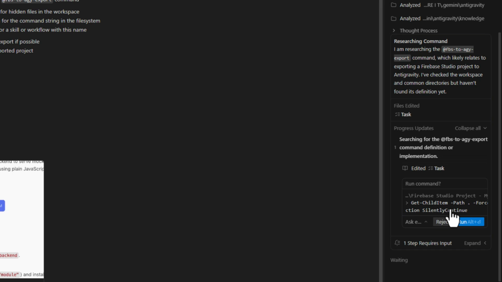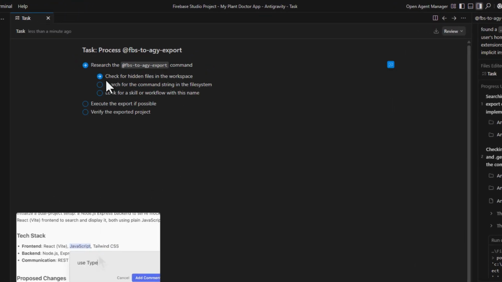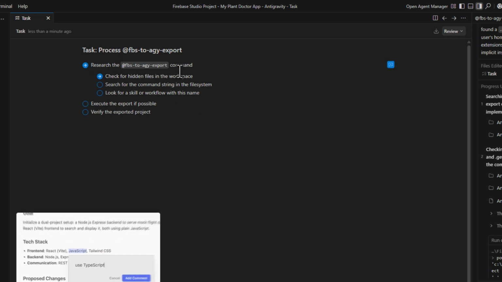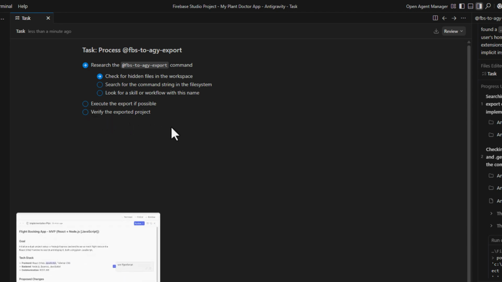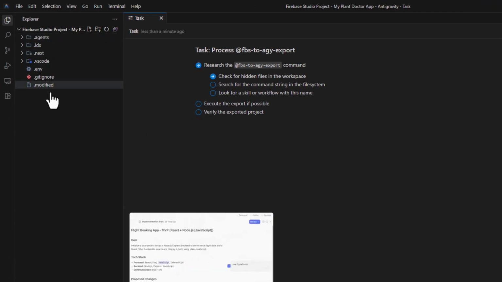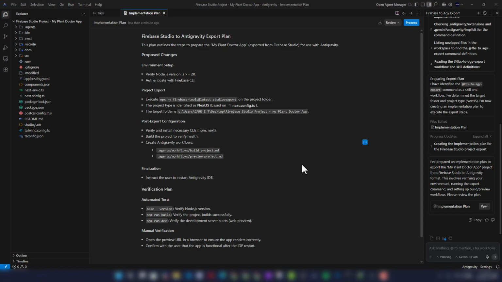Now Antigravity is prompting us to use the command line to get our file path and proceed with building our setup. It's asking for our permission, whether to reject or run. We'll proceed with run. Right here under the task, we can see the thought process and the various steps it intends to follow. It's searching using the prompts we just gave it, and finally executes the export if possible and verifies the exported project. And on the left sidebar, we can see as it makes progress, it keeps updating our project files.